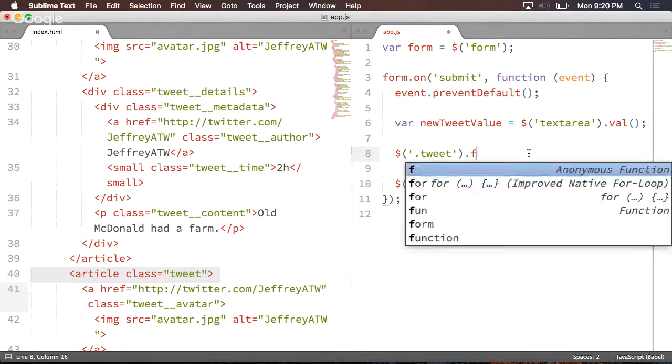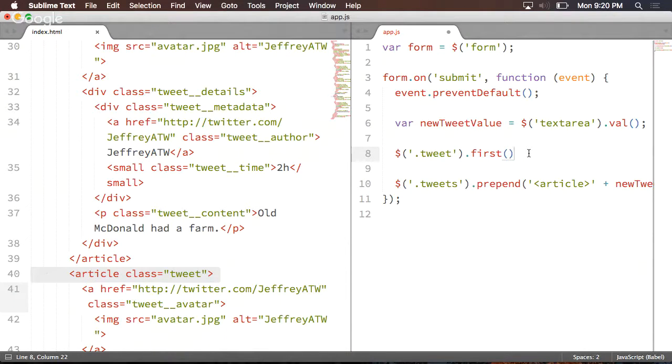I use the method first. First returns an array of one item. Whatever the previous array had, but only the first thing in it. Can you use last as well? I think there is last, yeah. There's last, and then there's also, I think, eq 0. Yeah, I think that will also get the first element there. But yes, in this case, first is good enough.